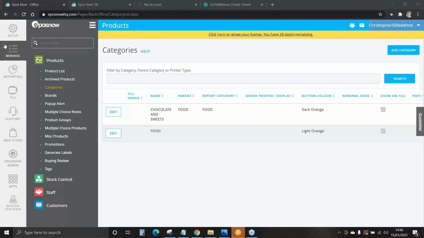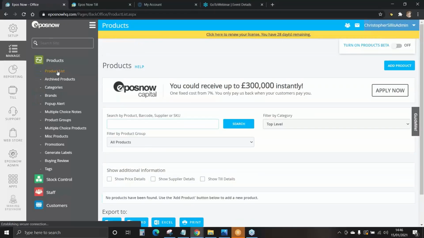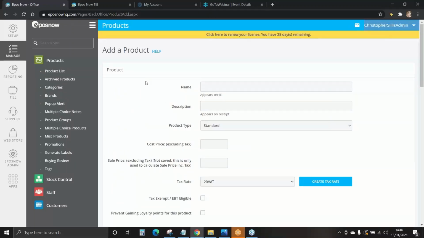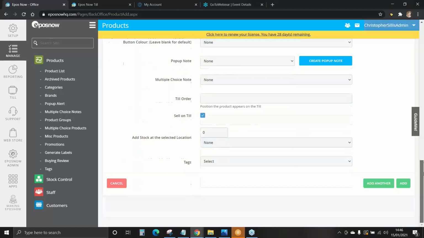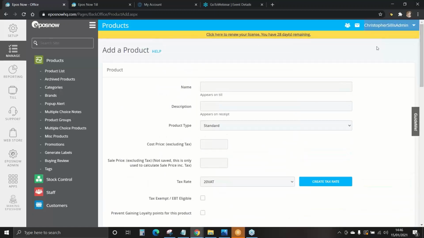To add these, we go to Manage and Product List. To add in a product, the Add Product button is in the top right-hand corner. Again, we would recommend filling in this information as much as possible, and as you go along, you'll be able to determine which information is best suited to your business.